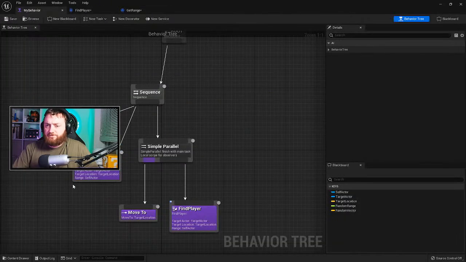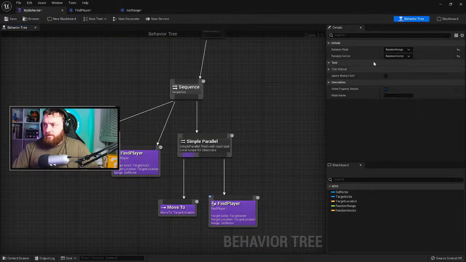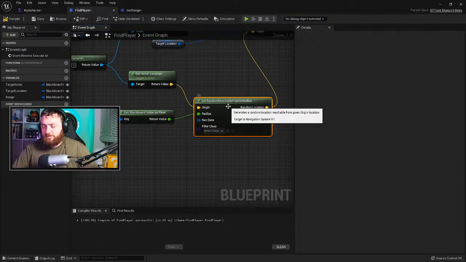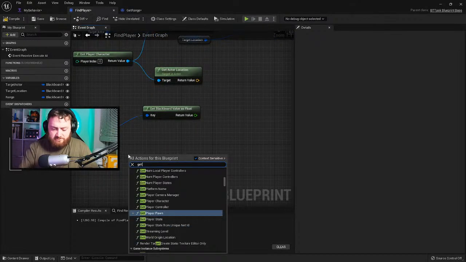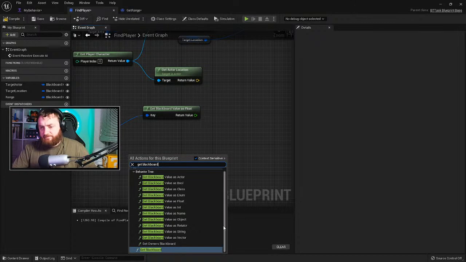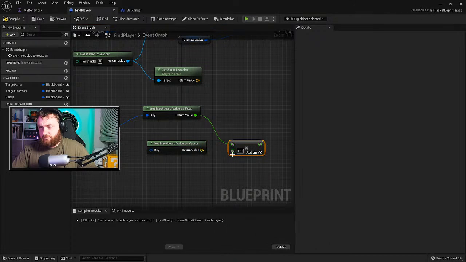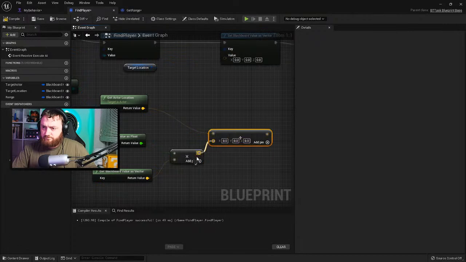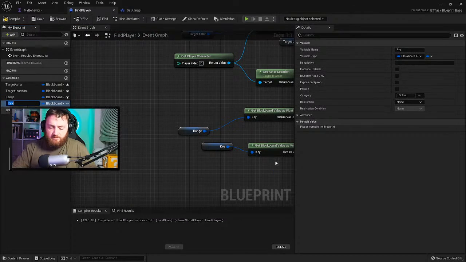Go to behavior tree and, oh, I forgot, and set that to random vector. Okay, so the random vector is going to be used in our find player. Our find player is going to get the range, and multiply it by get blackboard value as vector. I'm going to multiply it by this, and then we're going to add it onto this. That should give us a fixed value every time it generates.